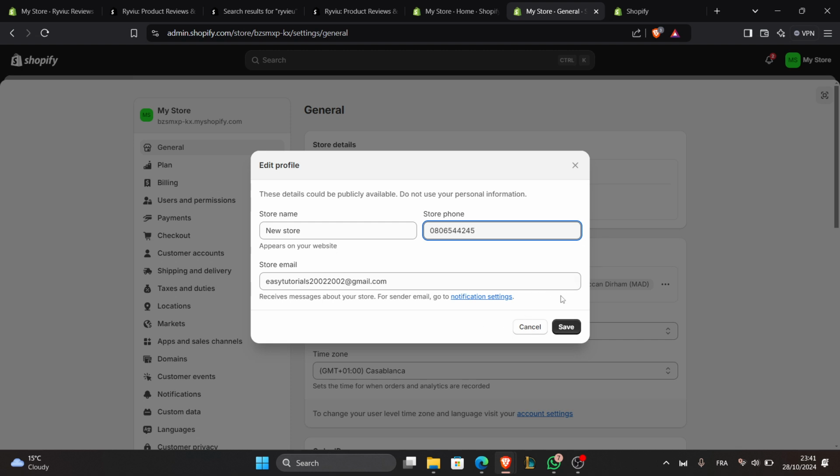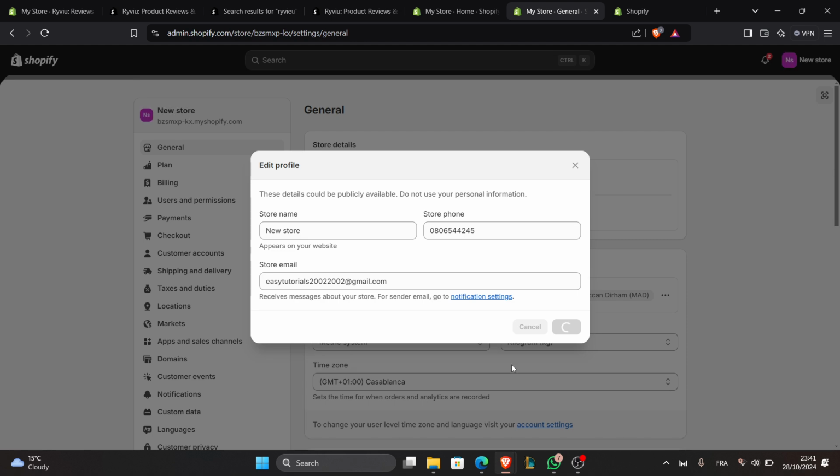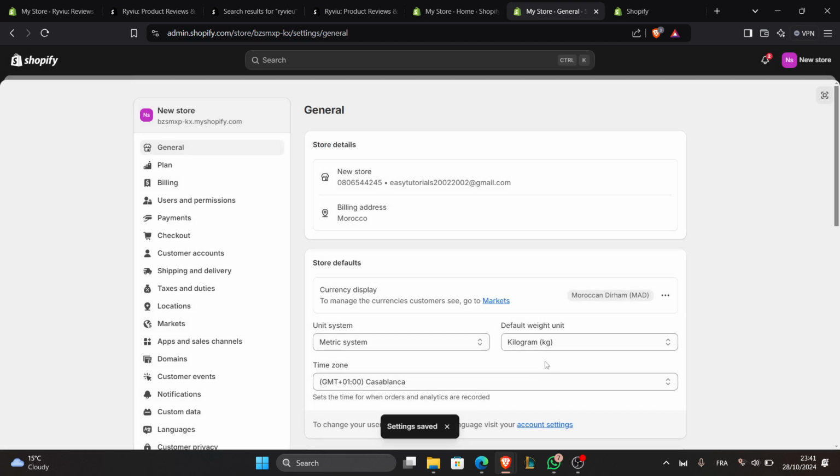Once finished modifying the information, click Save. Now your modifications are saved. In some cases, My Store may appear in your theme settings, so let's check there too.